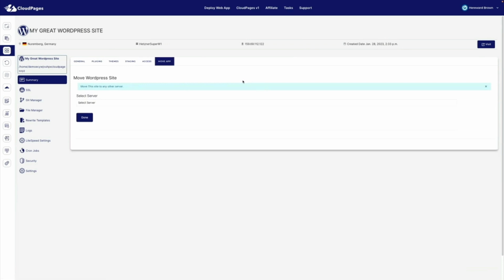And moving the app. So if this particular WordPress install was one that for any reason you wanted to move to a different server, which can happen quite frequently, then it can be done easily on an individual basis, on a per site basis, like this, as long as your server is also connected to CloudPages.